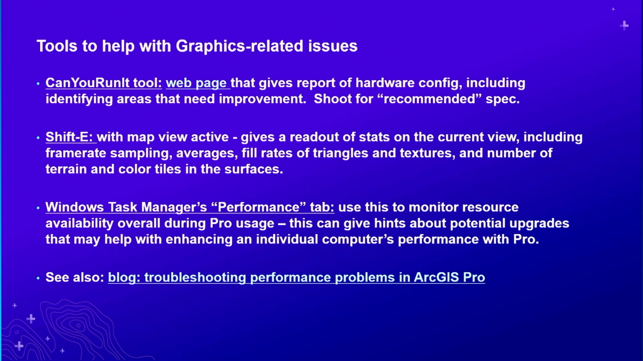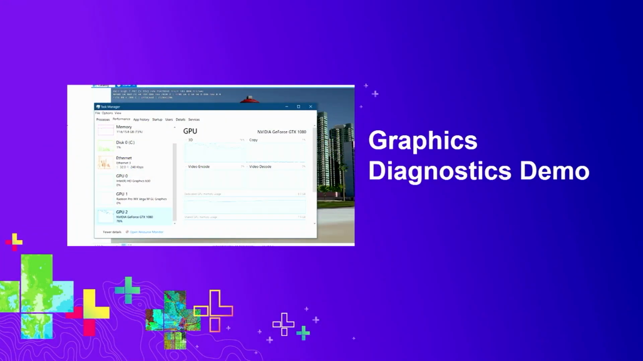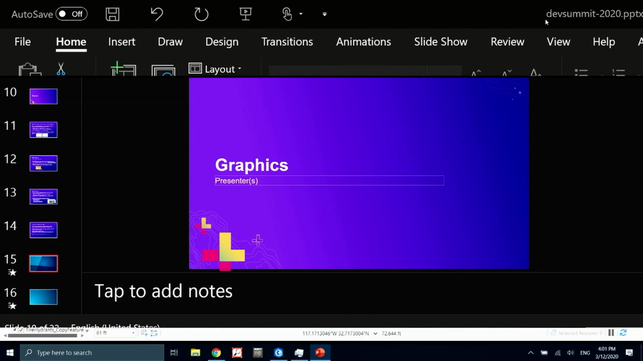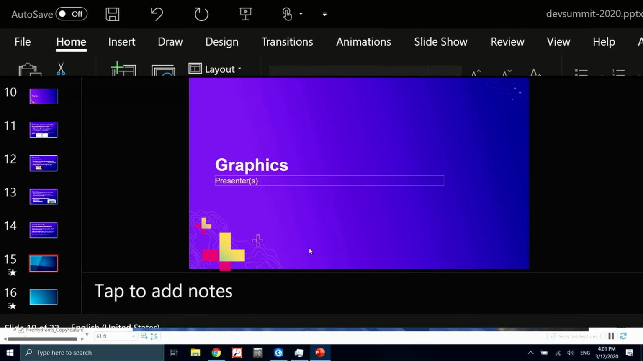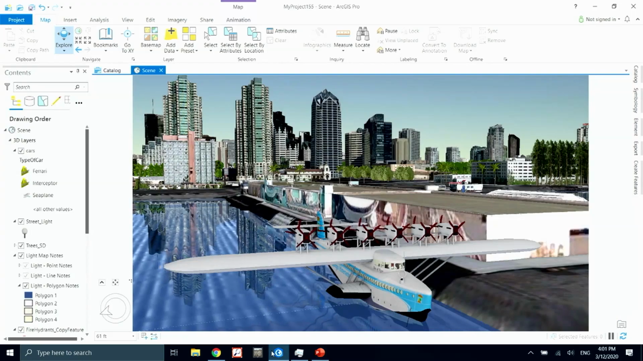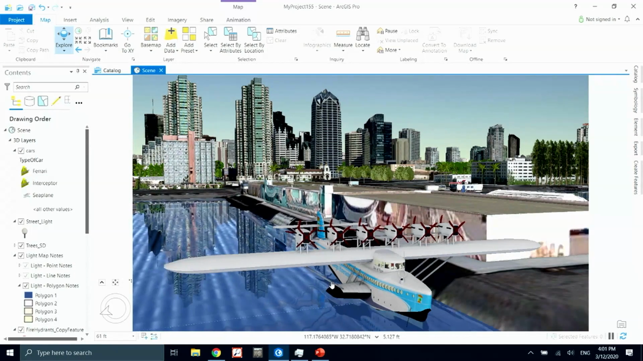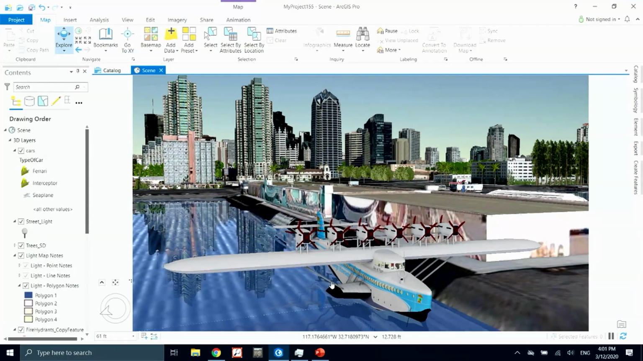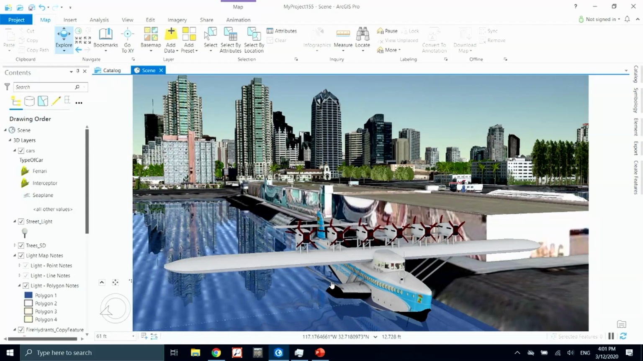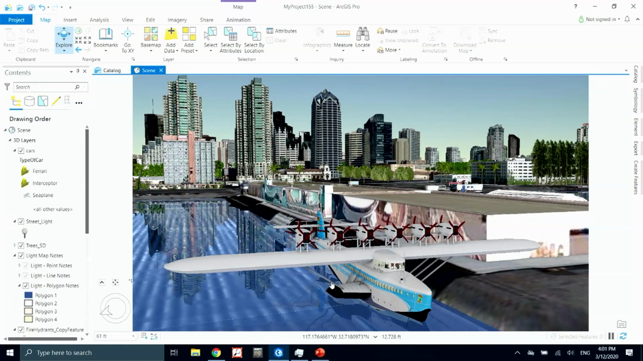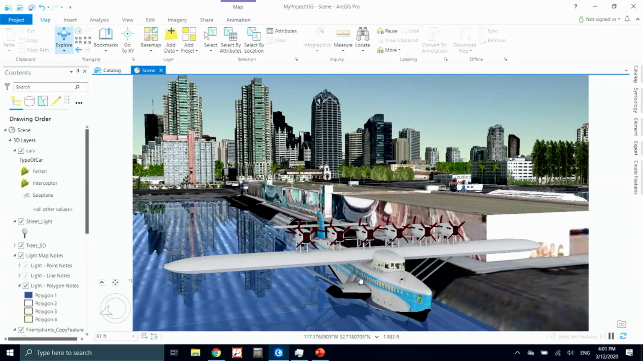All right. So now is the time for me to do a demo. Wow, there's a scaling issue there. Huh? All right, so here's a Pro 3D view. This is San Diego with a Dornier flying boat in the water here. It's a pretty complicated view. I've got a lot of stuff going on here. So there's some things I wanted to show you.